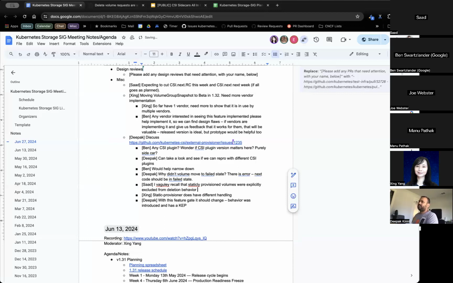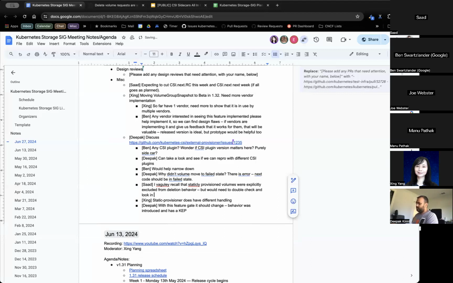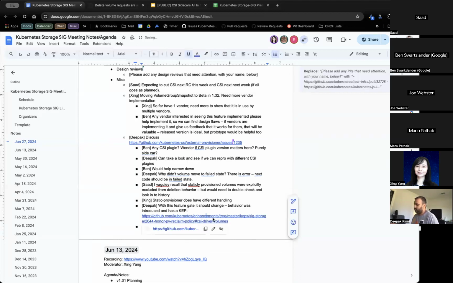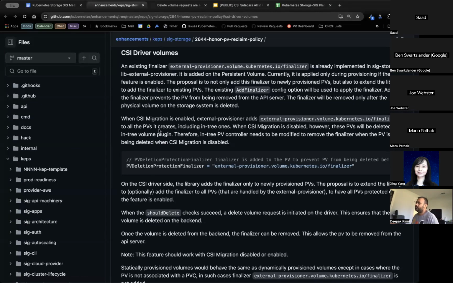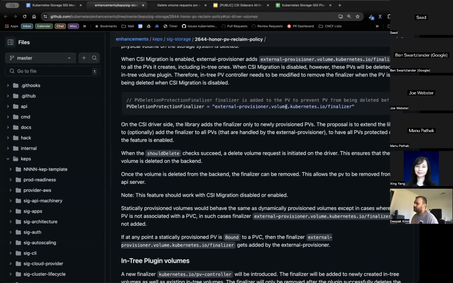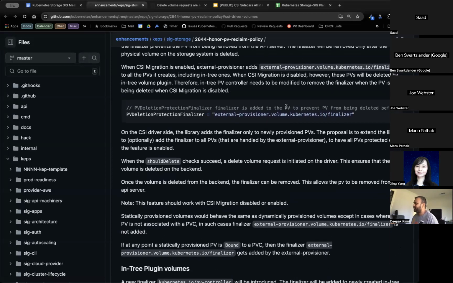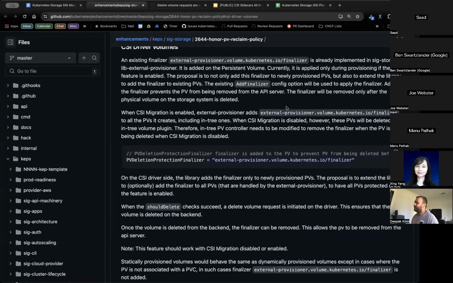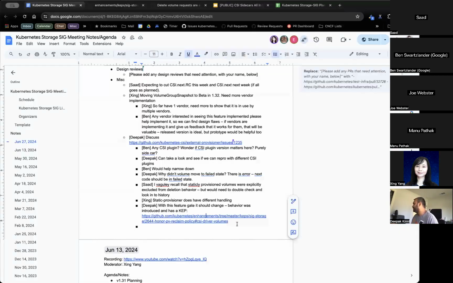Maybe I'll post it in the chat. That's the KEP you wrote, right? Yeah. So if you see, statically provisioned volumes would be the same as dynamically provisioned volumes. But yeah, the goal is to get the underlying volume data from backend storage.